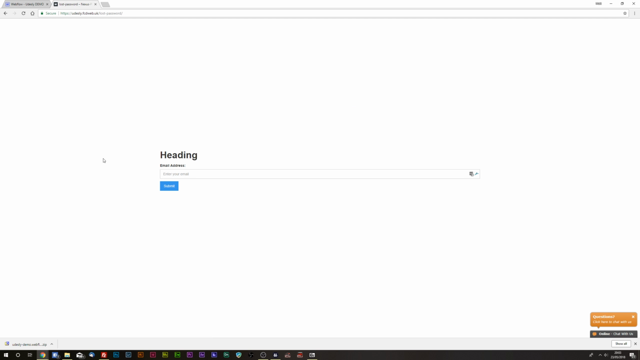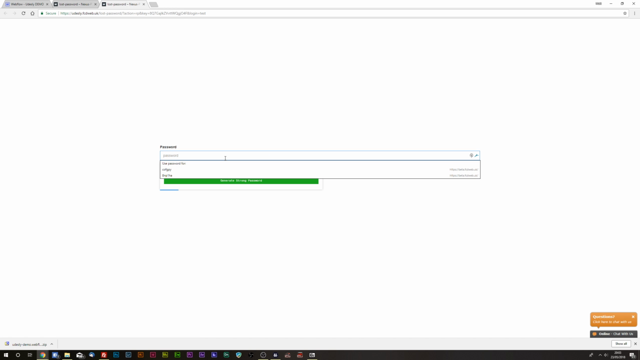Now if I go into my lost password and I type in the email address that I have used to sign up with that test account and hit submit, we get the same notification. Again, you can customize that. And if I head over to my email, I will get a lost password request, and then when I click onto that link I can set a new password there.